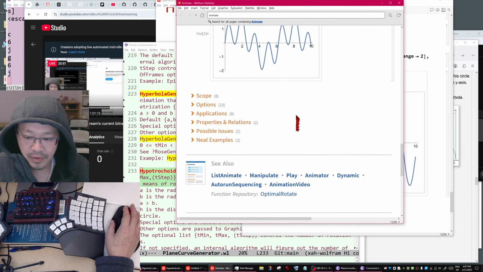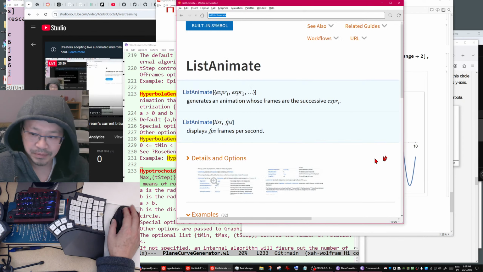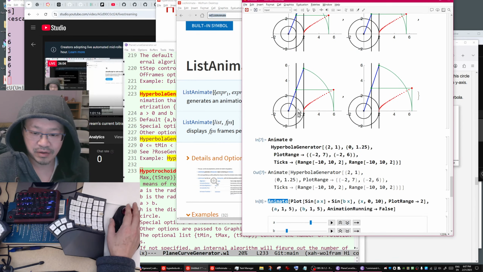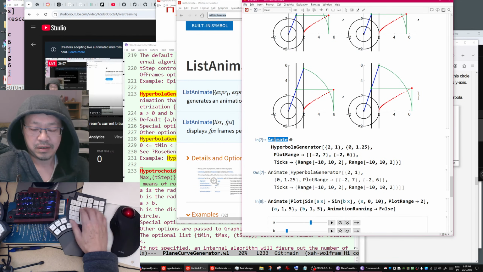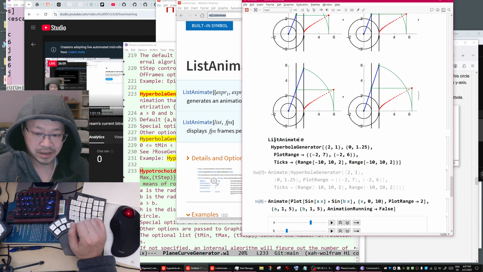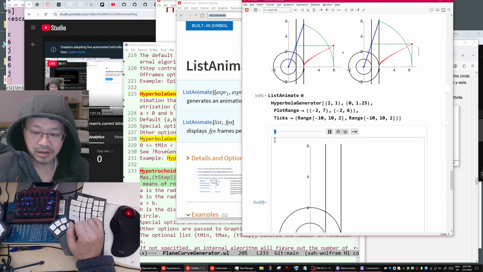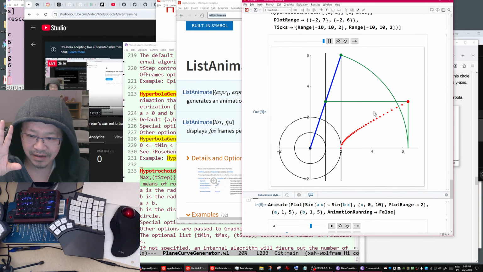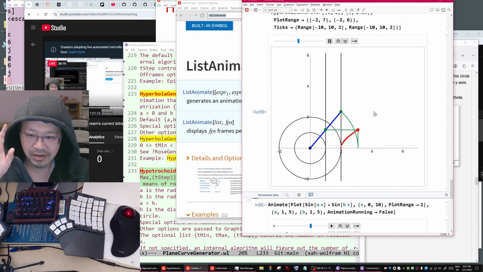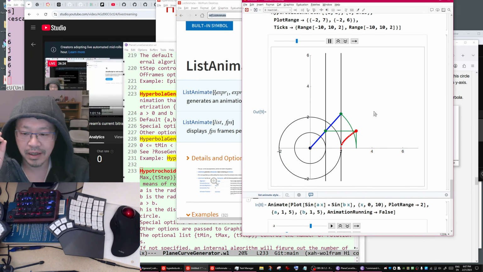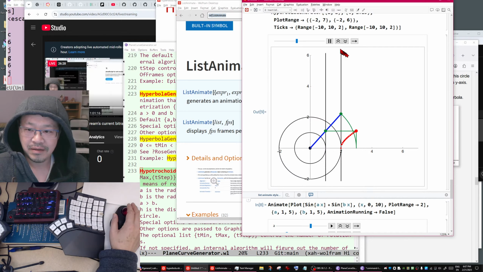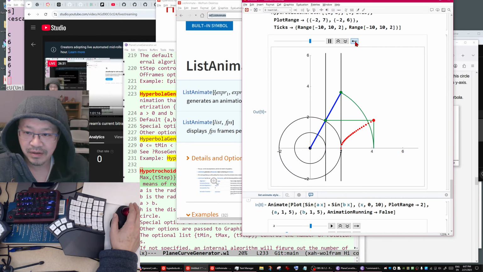But that's not what I want. What I want is the list animate, because we already have like one bunch of graphics, okay? So what we do is just list animate, okay? Shift enter. Fantastic. Can you see that? The generation of a hyperbola, okay? The construction of hyperbola. So you can, let's play it backward and forward.